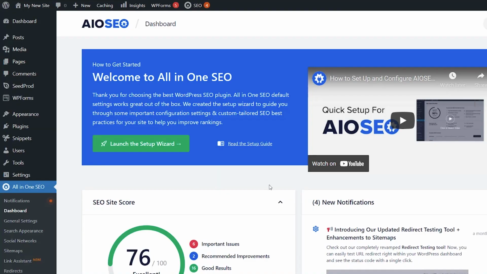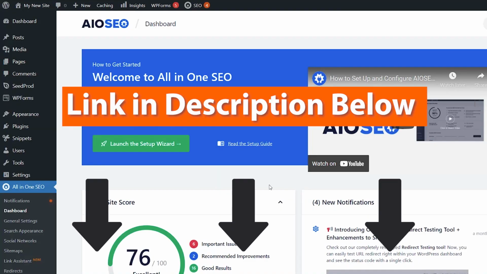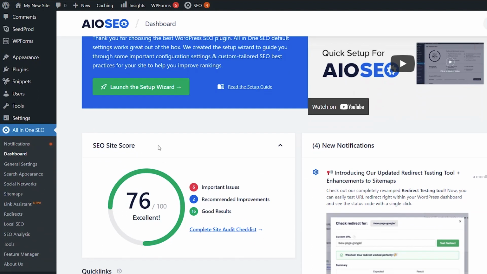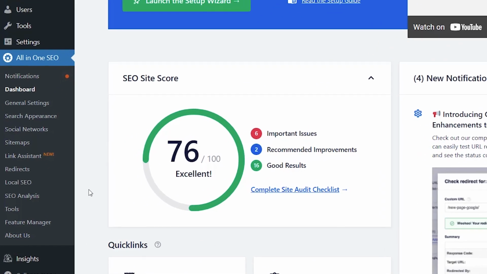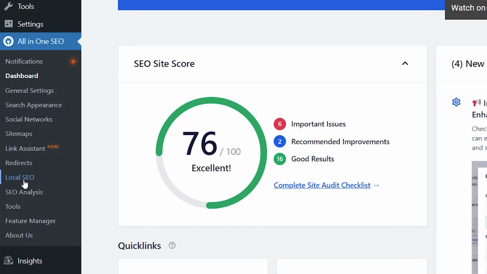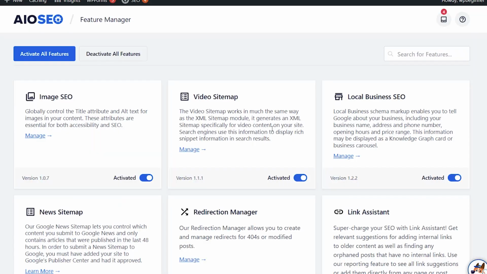Now, I won't cover all of the things of All-in-One SEO. I have a full rundown on how to install and configure your website for All-in-One SEO. And we cover everything like the SEO site score, as well as some of the other features that it does. But for this, we want to set up the local SEO. So you should see local SEO here. If you don't, you can come down to feature manager and make sure that local business SEO is activated.